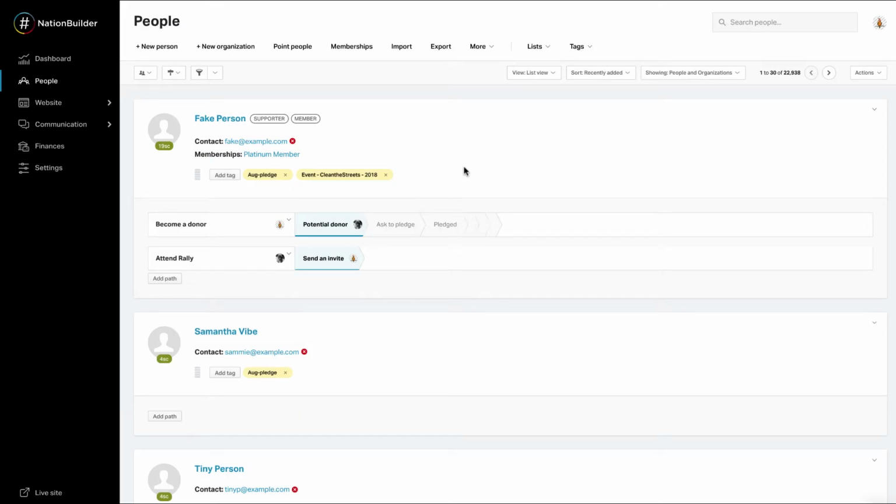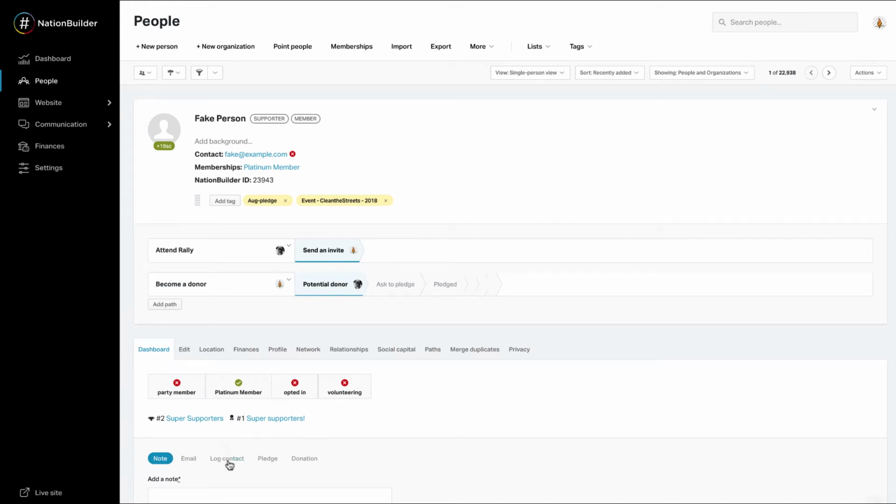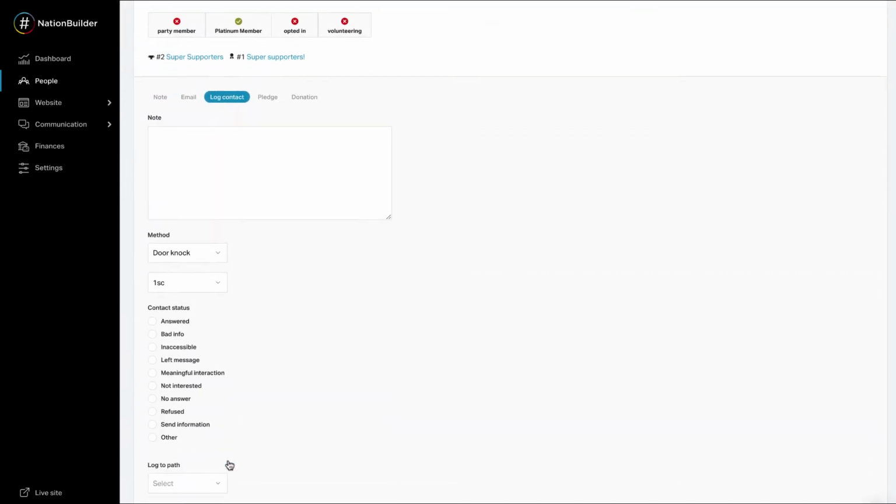Logging contact with individuals helps you and others in your organization understand the entire journey of your relationship with a person. So, if Sally asks John about potentially volunteering, and a week later I'm doing outreach to get volunteers for an event, I can see John is willing and I can make the ask. Click on People, select the person, and click Log Contact under the Dashboard tab.